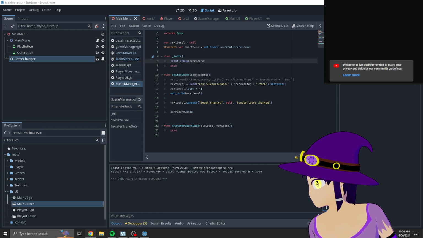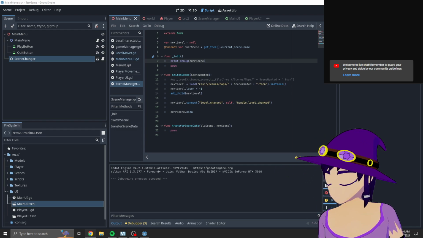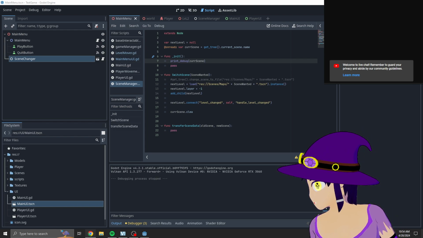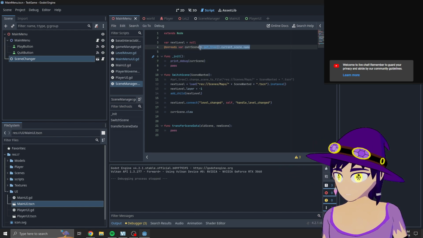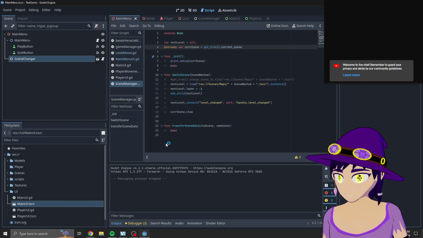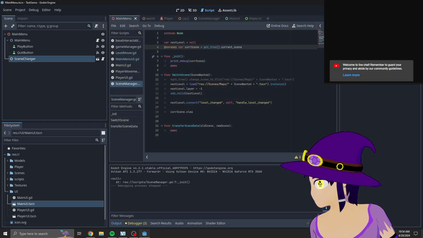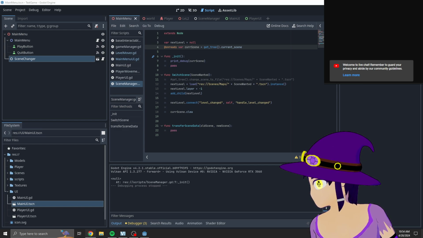Let's see. Okay, get tree current scene. All right, let's try that. Maybe that'll do the trick. Nope. Just spits null. Well, maybe there's another way to transfer data.